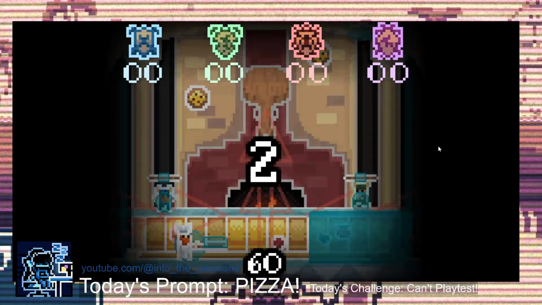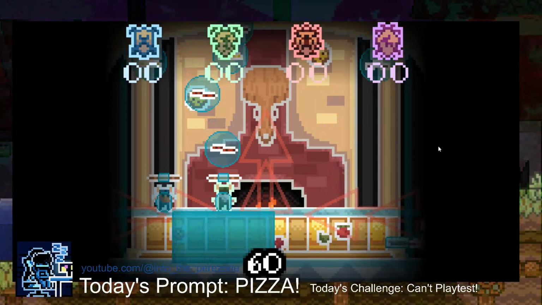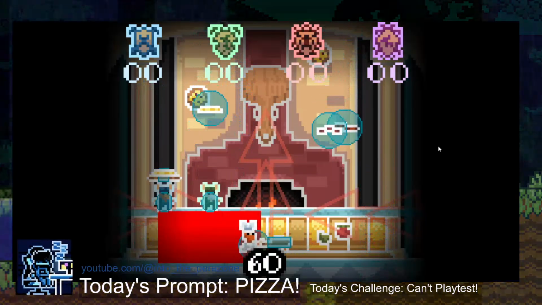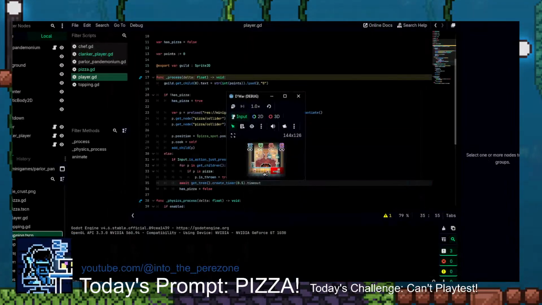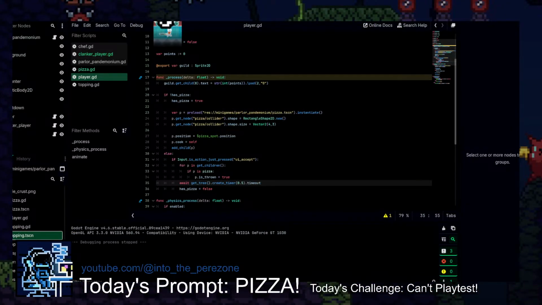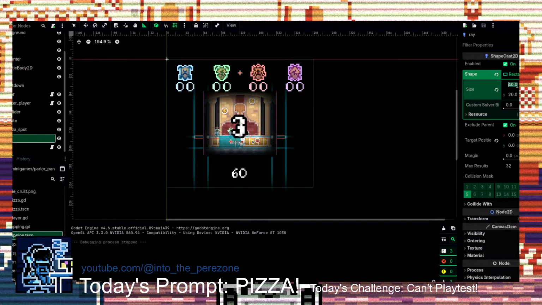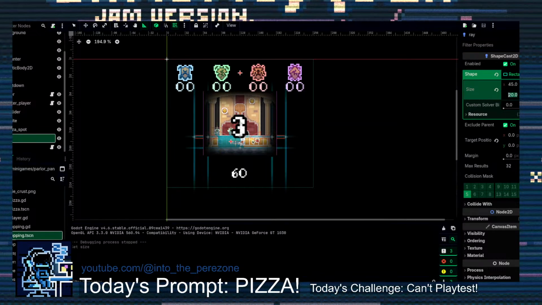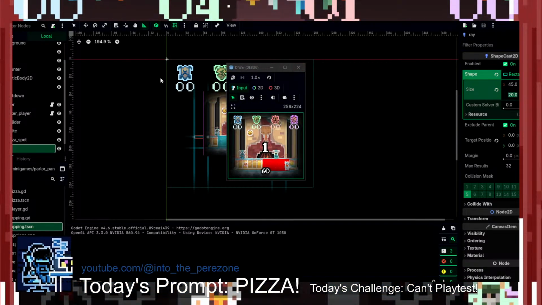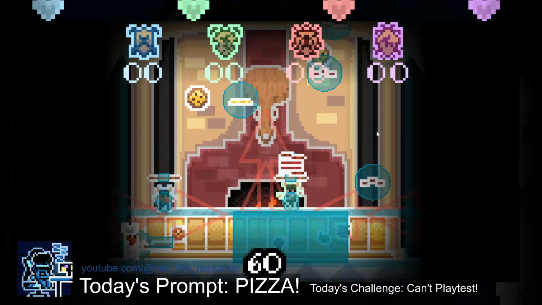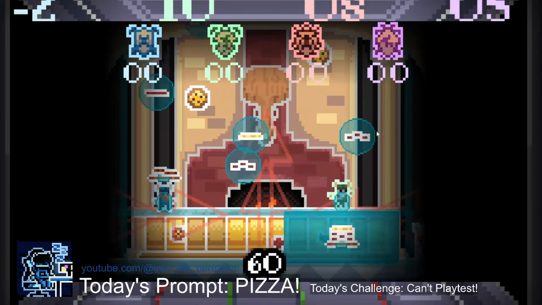3, 2, 1, go! You really missed that. That's sad. He missed that one too. But he's never gonna have points if he keeps playing like that. To be fair, I made him. So can't be too mad about the fact that he sucks, because I made him in a way that made him suck. Which means in theory, I would be the only one that sucks.